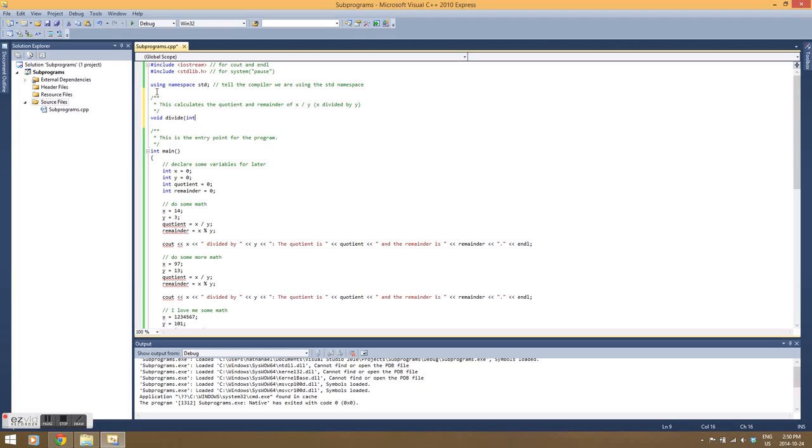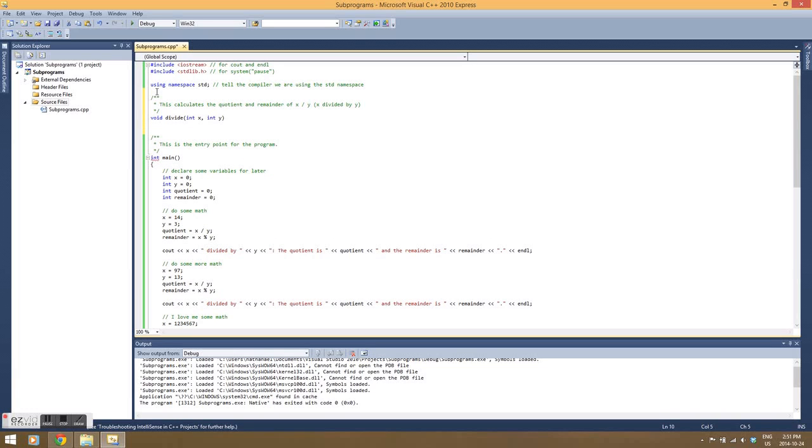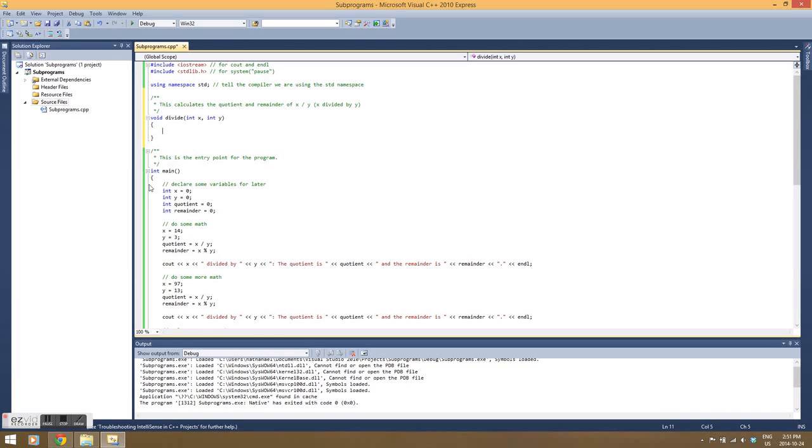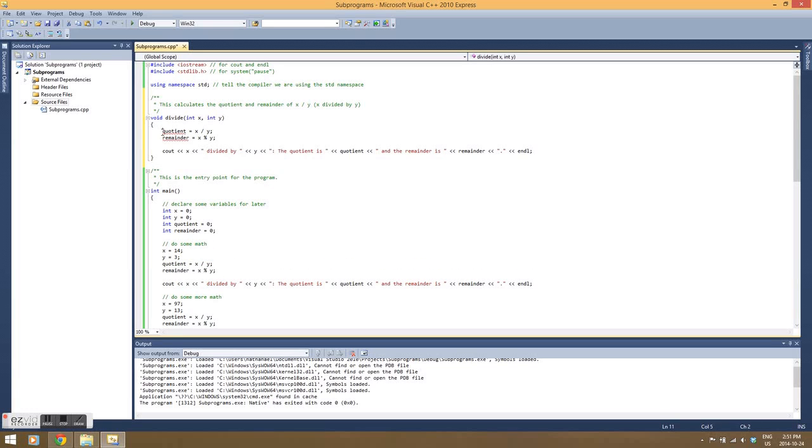So first I'll declare void. Void means that my subprogram is not going to return anything. Divide is the name of my function, and int x and int y are the input to the function. Input could also be called parameters or arguments to the subprogram. And you might hear me use the word function instead of subprogram. Sometimes it's because functions are a type of subprogram.